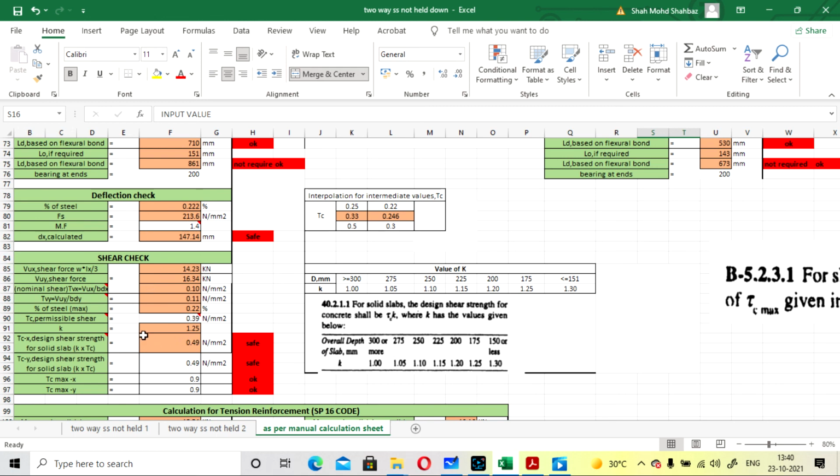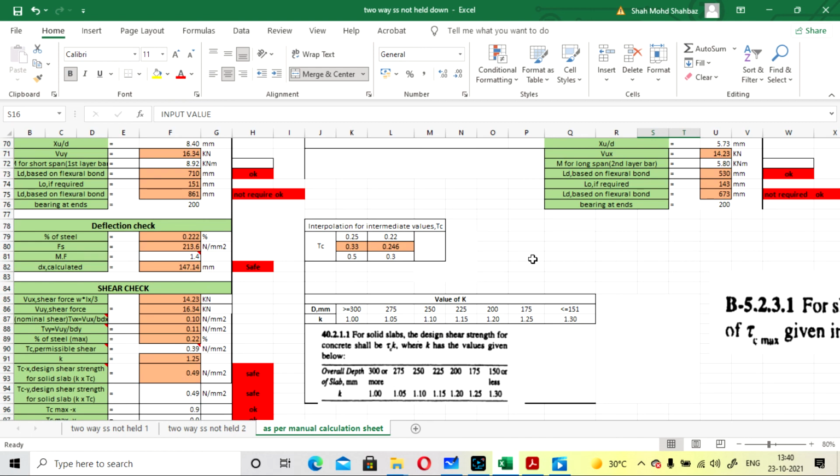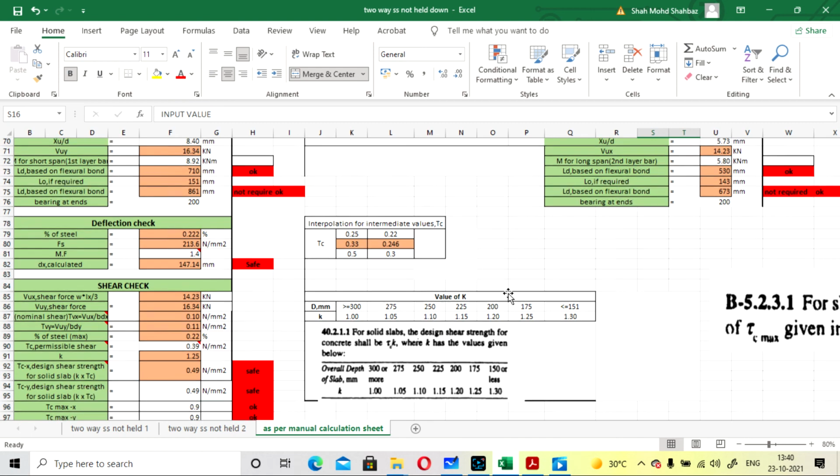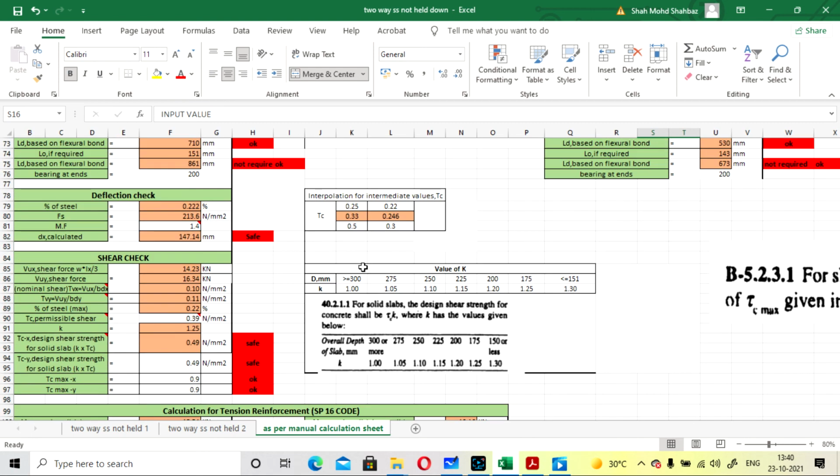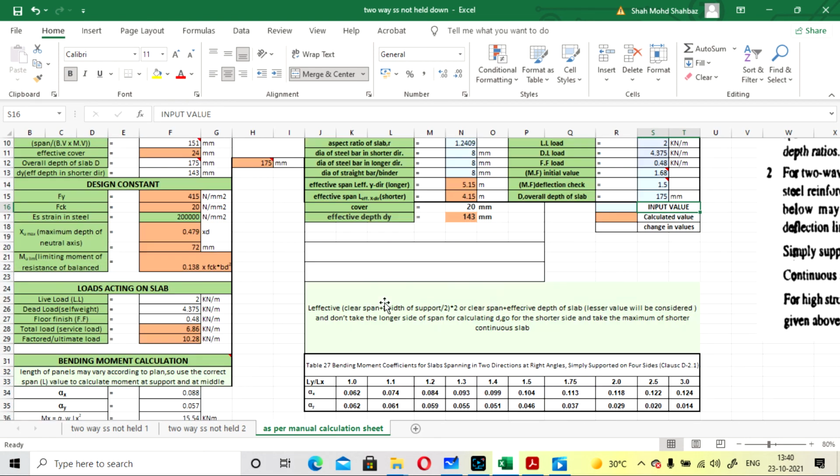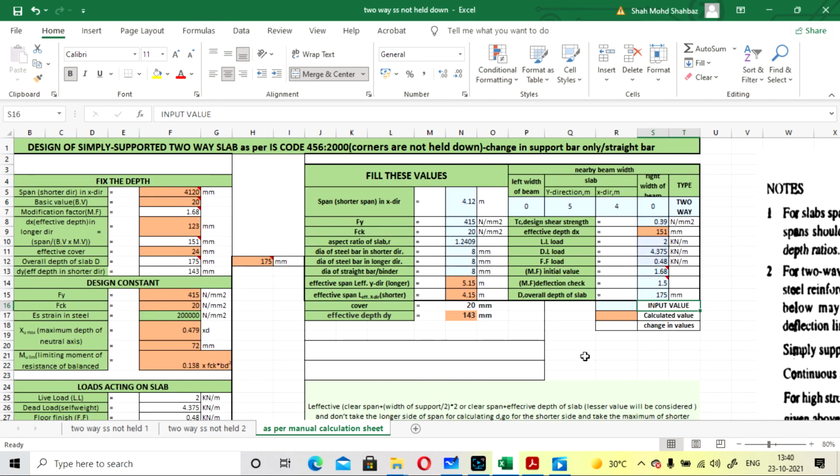All you need to do is provide these permissibles here from the IS code. You can go and check my excel video, I will show there how to provide this value. I will provide the link in the description, so you can easily design your slab for unrestrained condition, that is corners not held down conditions.